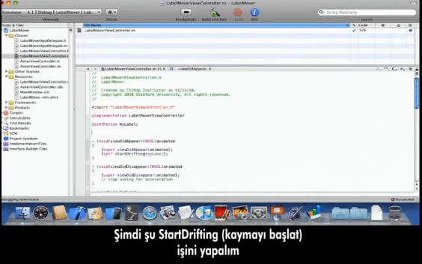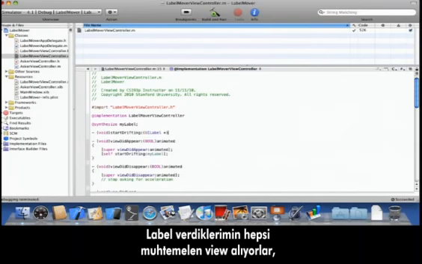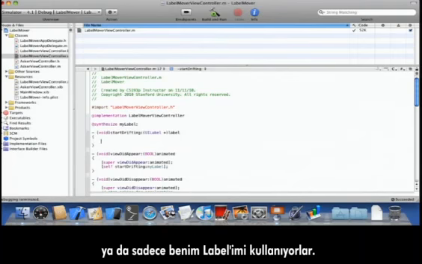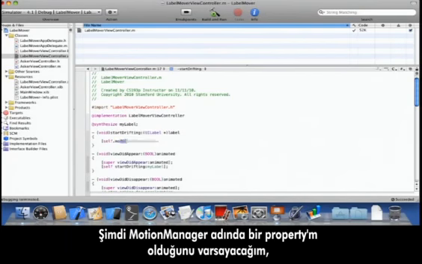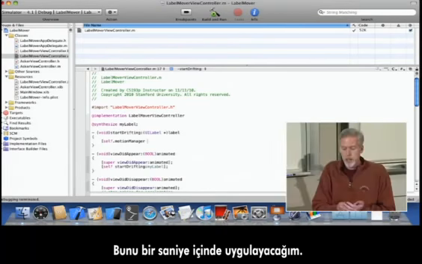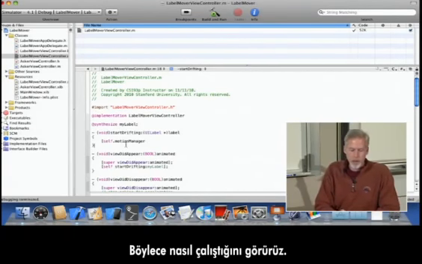Okay, so let's do this start drifting here. Start drifting, and it takes a UI label. Probably all these things where I'm passing this label around could be taking views, or could just use my label. But all right, so how are we going to do this? Well, I'm just going to cut to the chase here. First, I'm going to assume that I have a property called motion manager to give me a motion manager. I'm going to implement that in a second. In fact, let's go ahead and implement that first so we can see how that works.